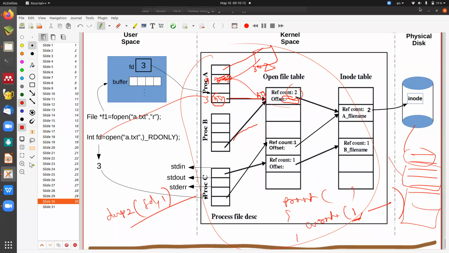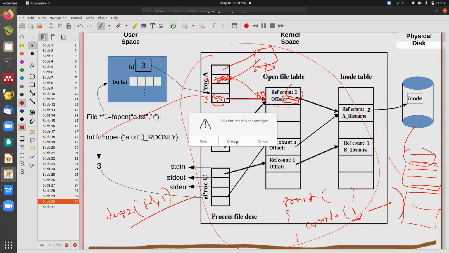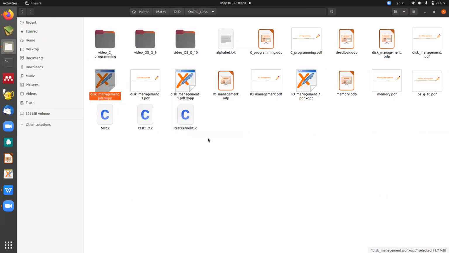Okay. So now we'll go back to the next topic, that is called IO management.